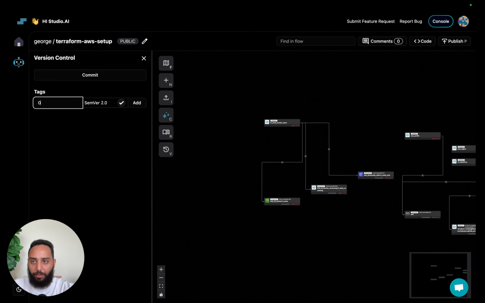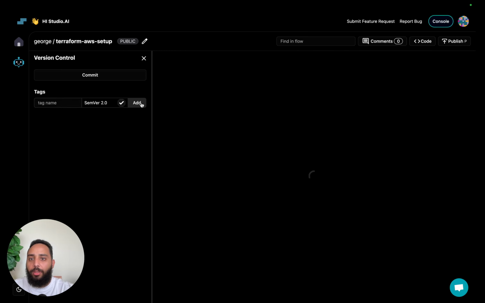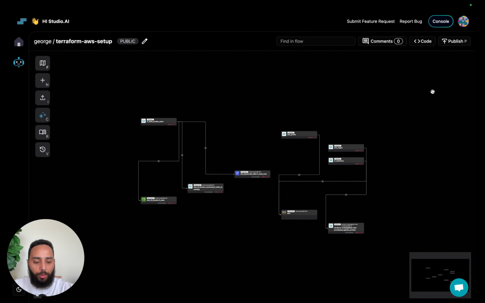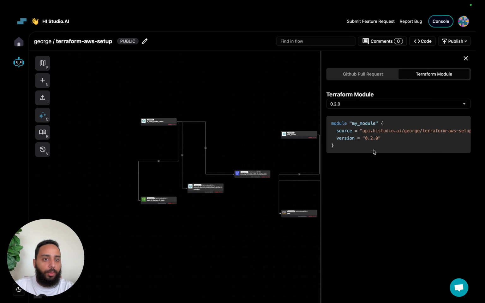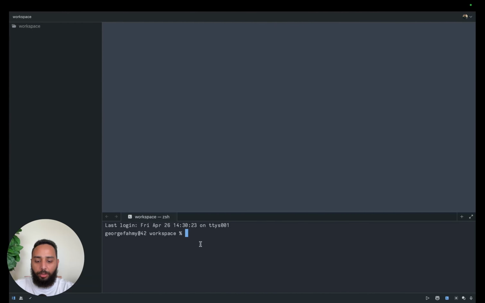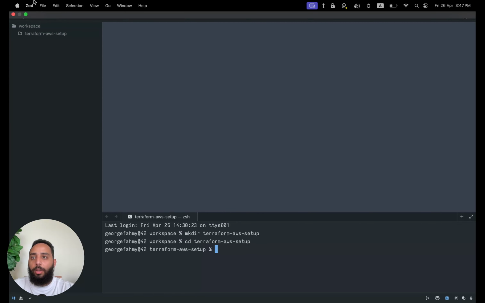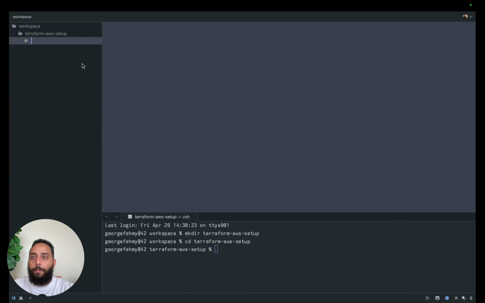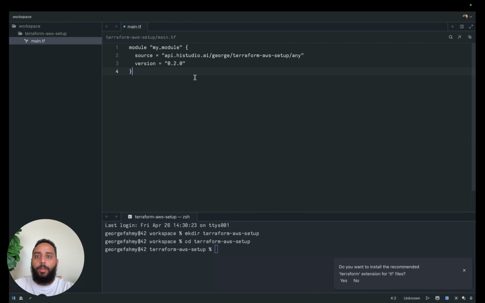Maybe I have the same version on another project or something with the same name. So let's create a version. So now that we have a version, we can use this as a module. So let's try to do this. Switch over. Terraform AWS setup. Instantiate this module.